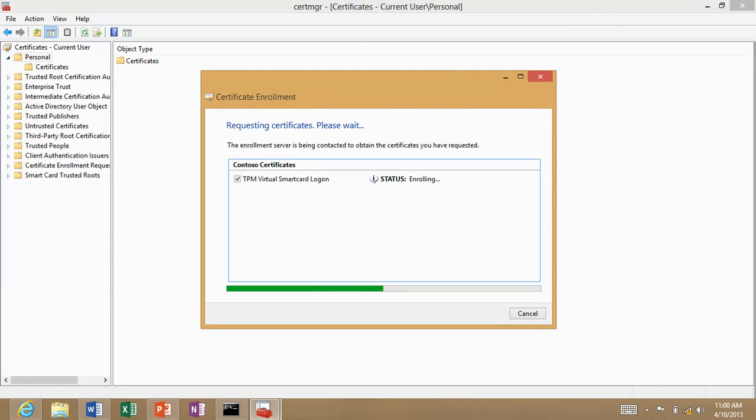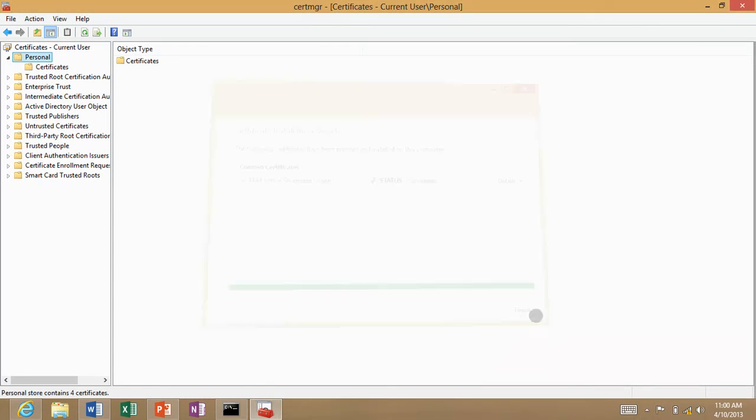So hopefully my virtual smart card service is up and running, and after a few seconds we'll get a certificate back from it that gets installed into that virtual smart card, stored in the TPM to basically provide me credentials that I can use to connect to secured resources. So that was successful. My virtual smart card now has a certificate on it.